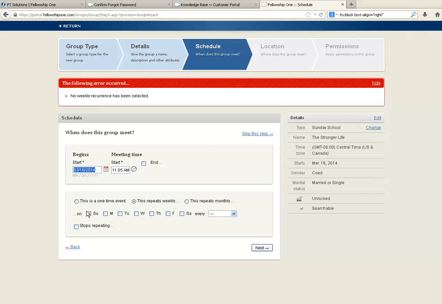Right here it says this meets weekly on Sunday every week. This is if you had something that met every 2 weeks, every 3 weeks, but Sunday school is going to be every week. This is not when it stops. This is how often it's meeting. So we click next.